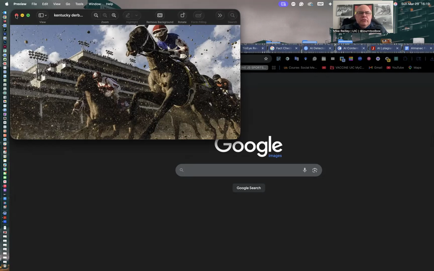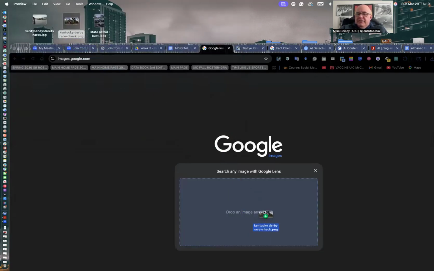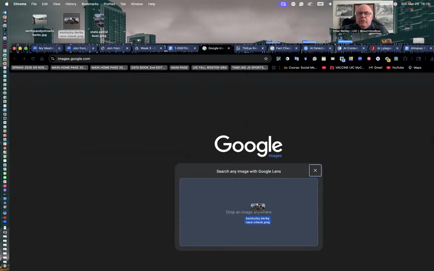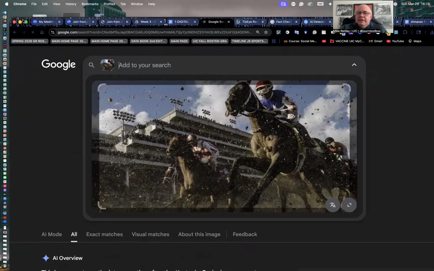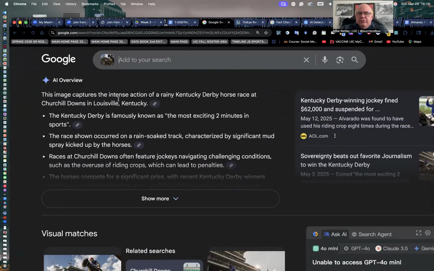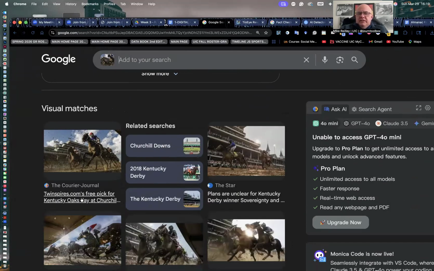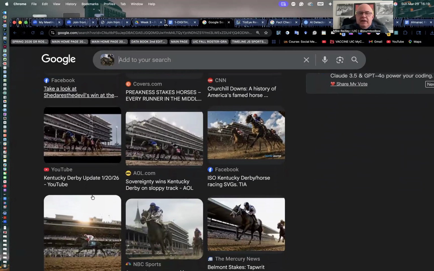One thing you can do in Google Images is you can drag an image in there. And this is a little bit of review from, I think, week one. Drag it in, and it says Google Lens. It goes through and evaluates the image and tells you where it was captured. It's from this horse race, with links to various stories that have that photo in it.